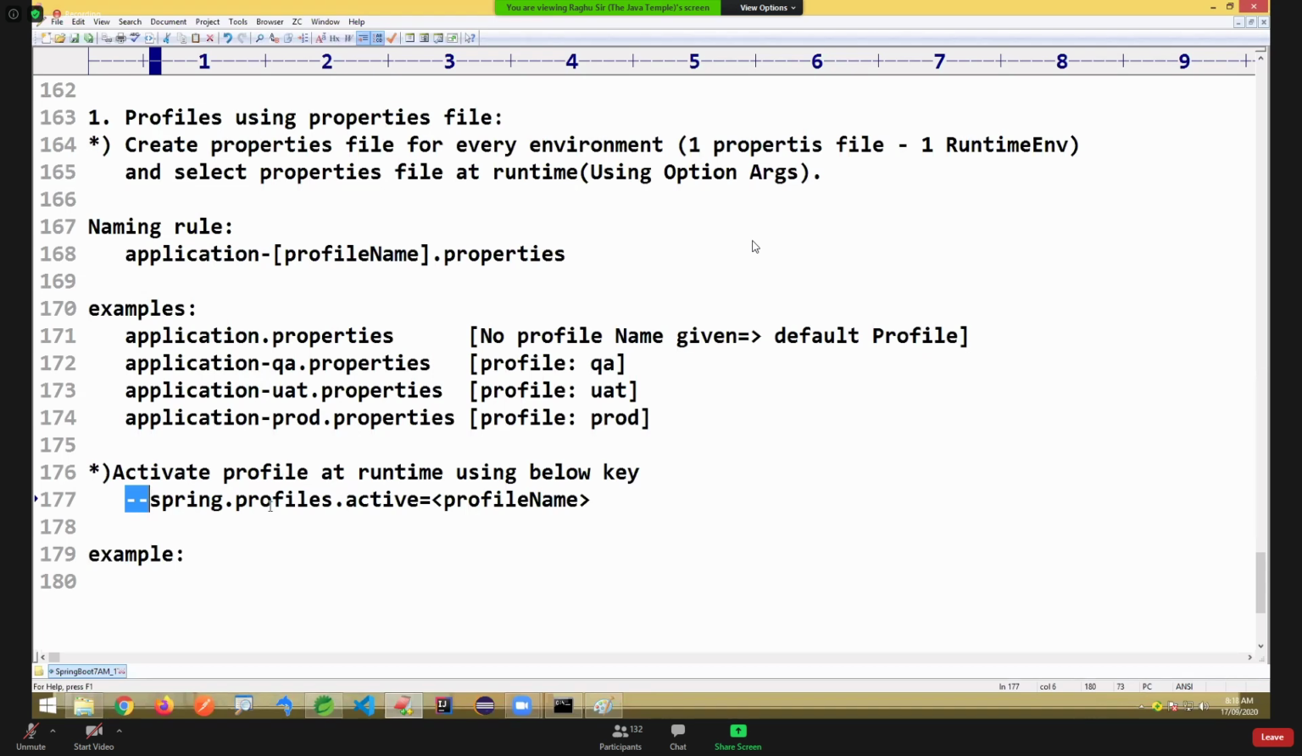If you want to pass any key value pair, at what time? Yeah, input only. Properties also input. YAML also input. But what is the difference here is runtime. If you want to pass anything at runtime, then you go for the concept of option args.